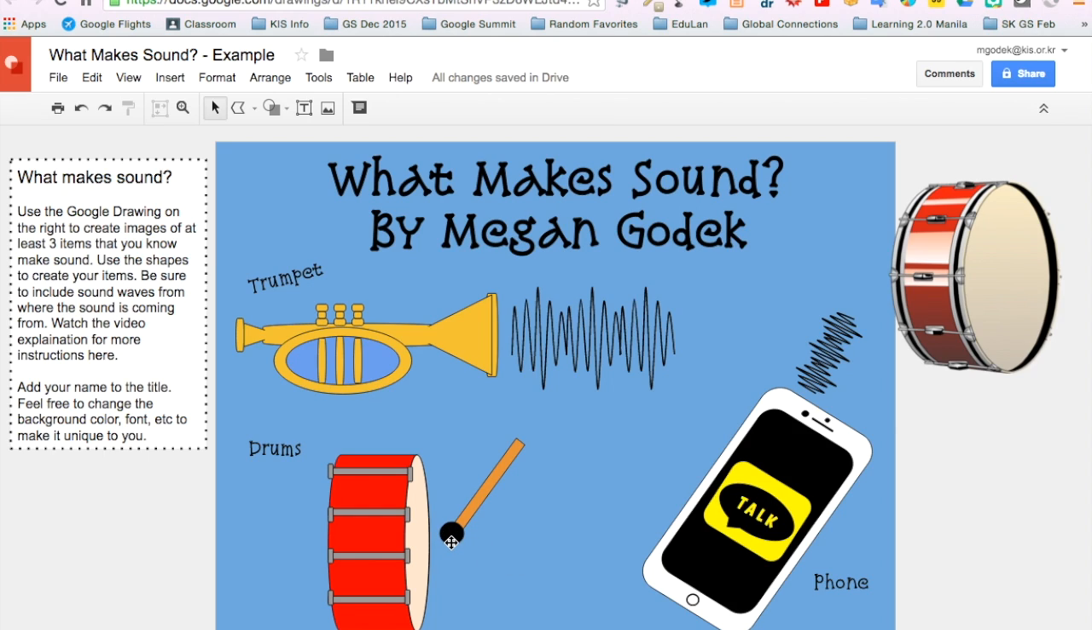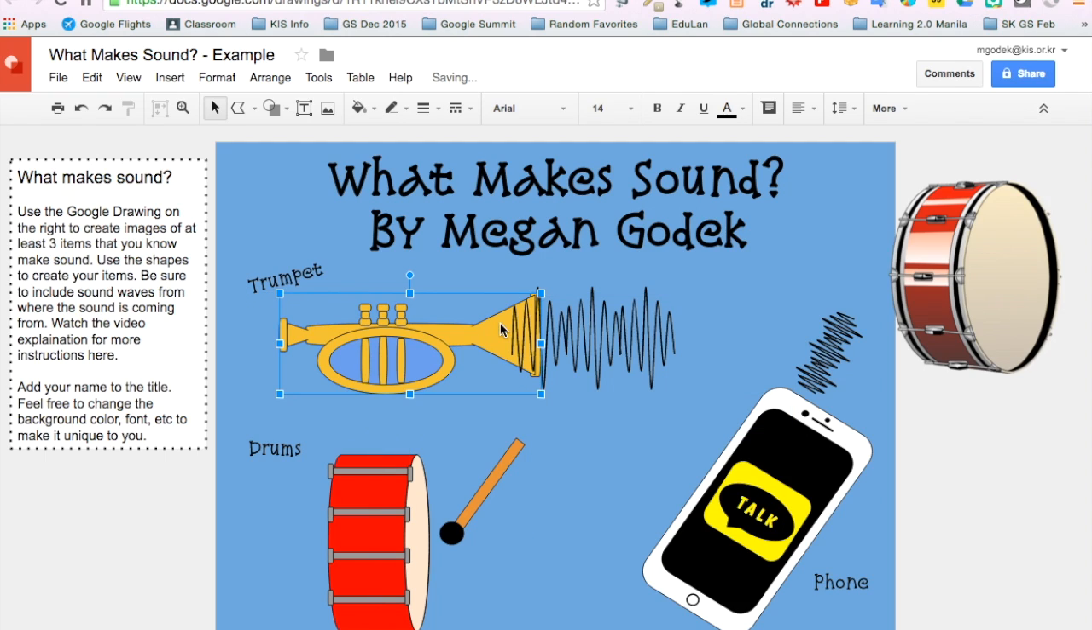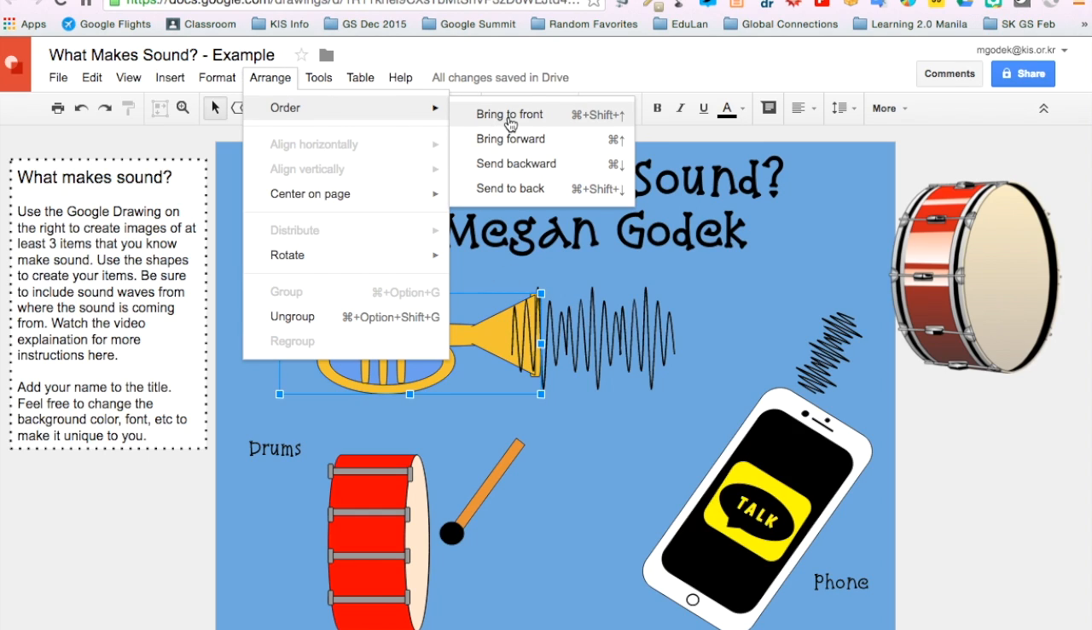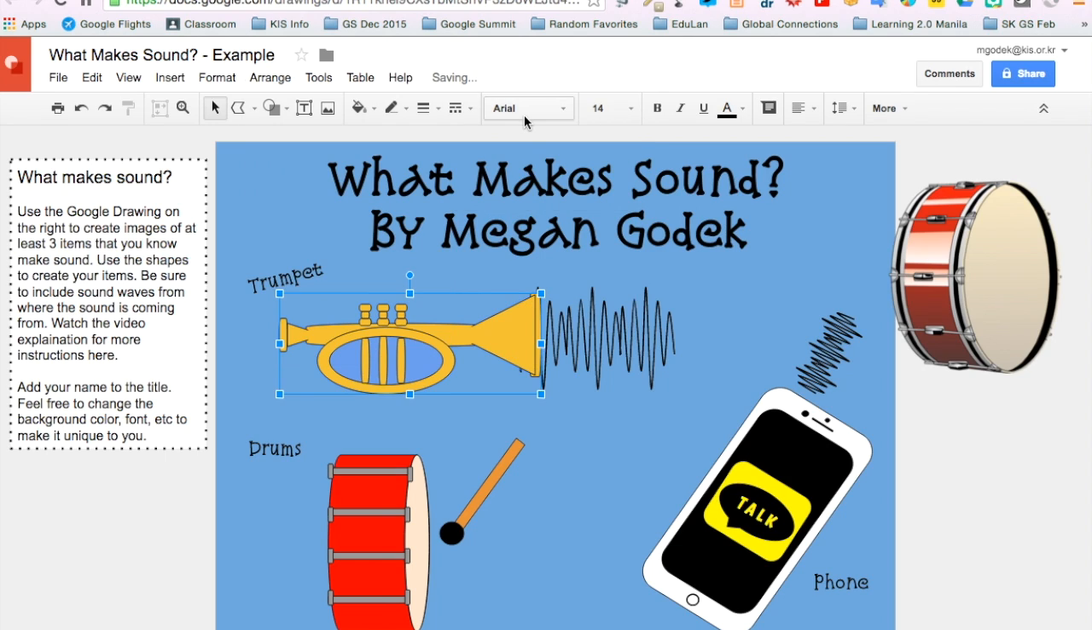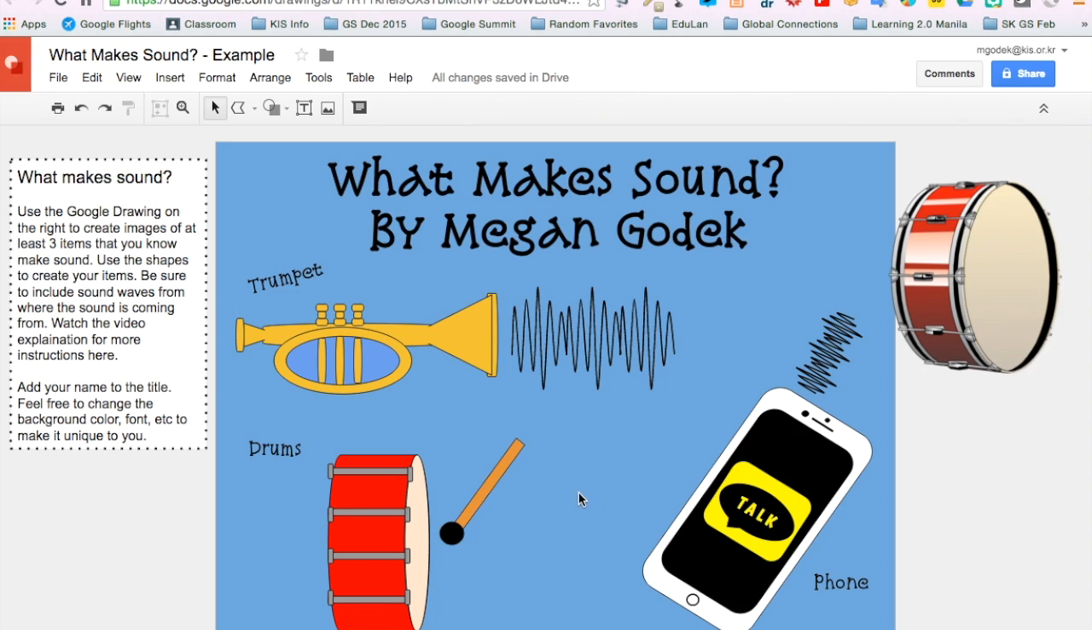So sometimes when you're creating things, you can order them in different ways, and so you can play with that a little bit when you are creating. Like for example, if I move this trumpet over, the sound waves go in front of it. But if I come here and I go to arrange and I go to order and I go to bring to front, the sound waves will then move behind it. But I'm going to go ahead and change both of those because I want to keep them in the same way.